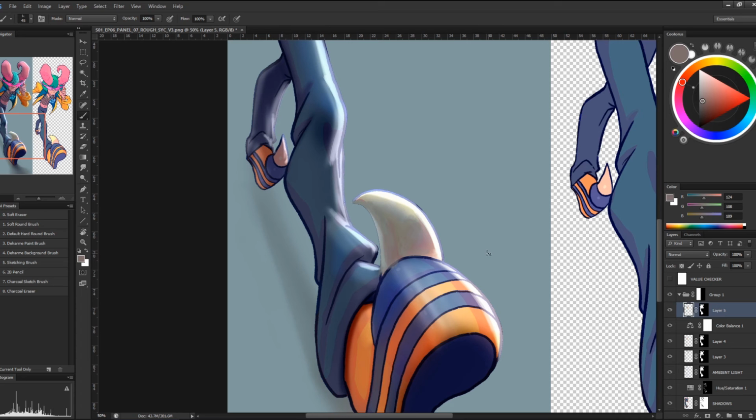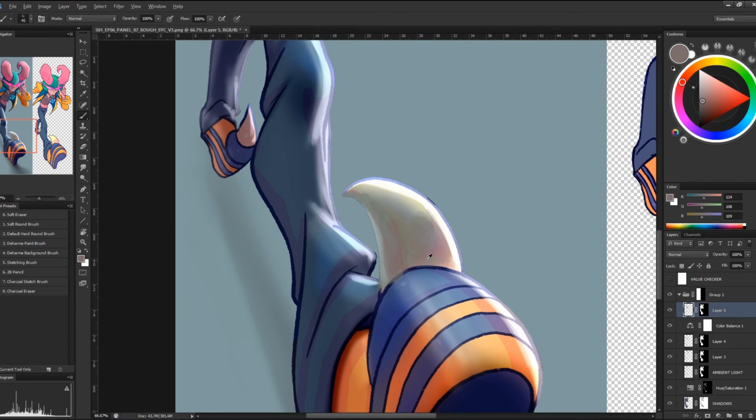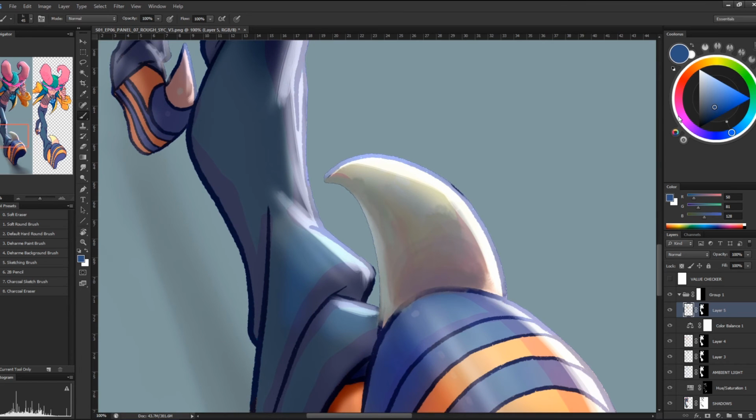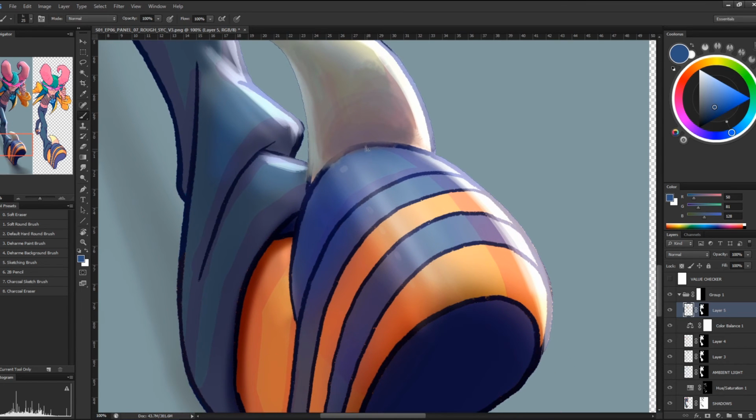So now we've got quite a lot of interesting hue and value variation in this horn thing. And because this is blue, I'm going to bring some blue into the bottom. It's reflecting from the shoe. Get a bit more saturated for this edge.